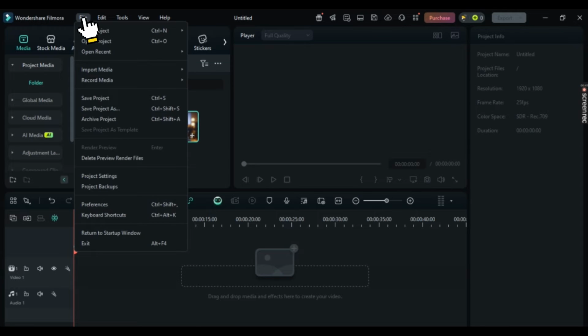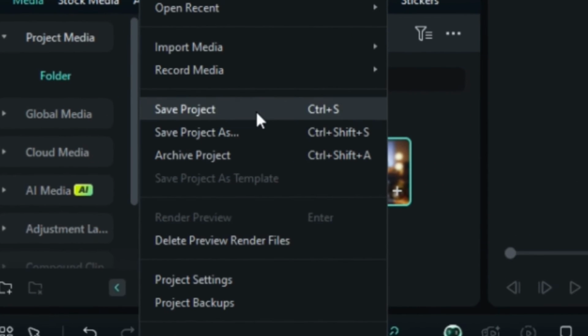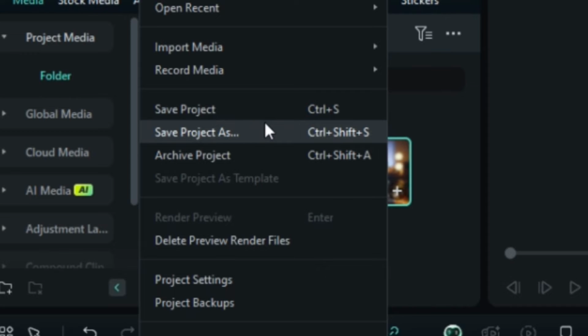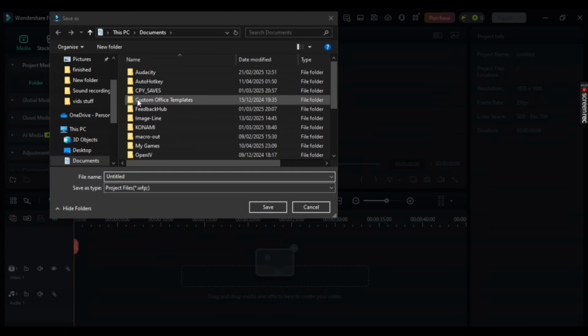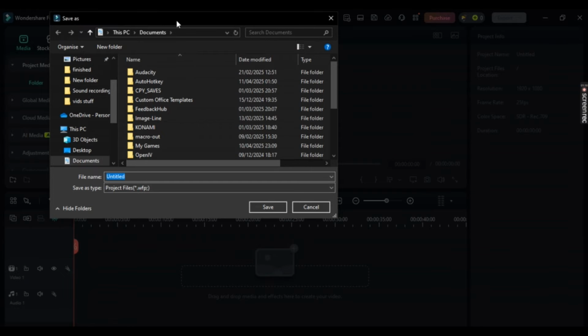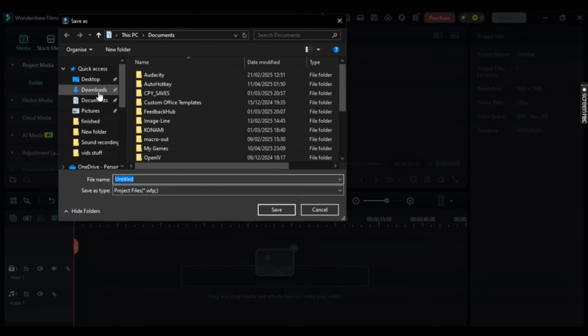Now, in order to change its name from Untitled to something else, you can choose one of these two, Save Project or Save Project As. Since this is a fresh project, just simply select Save Project. And here you will be directed to your PC's documents and folders.